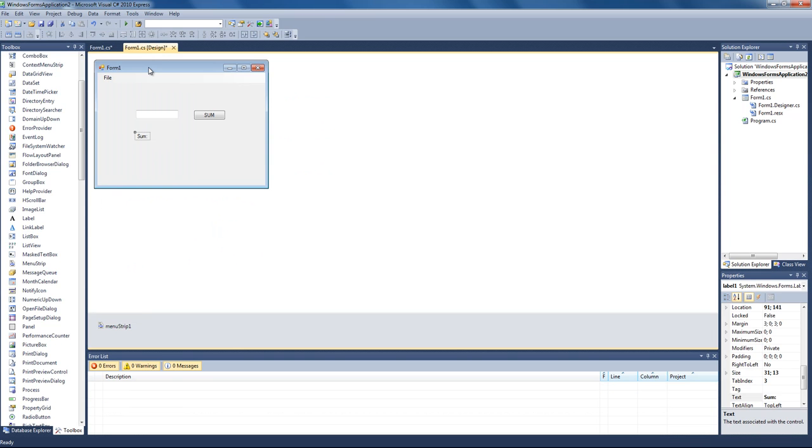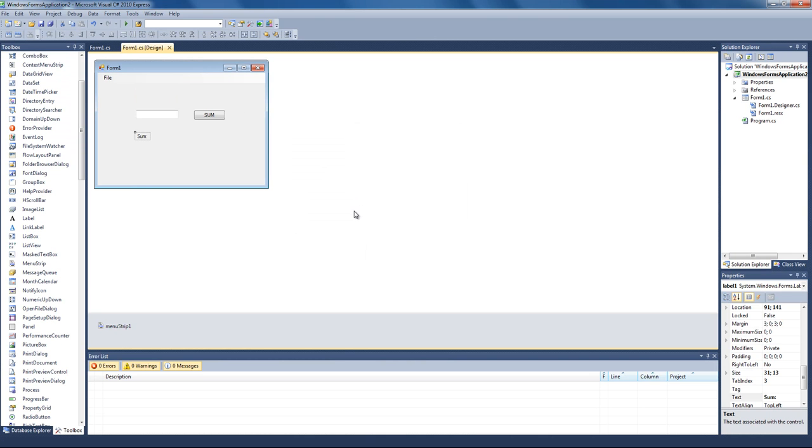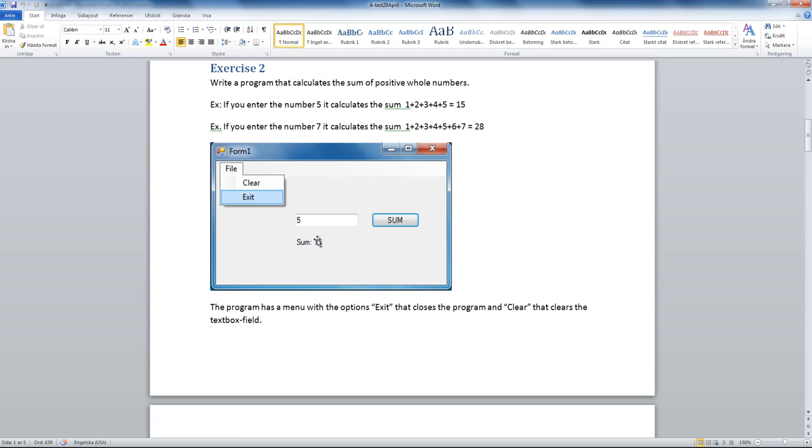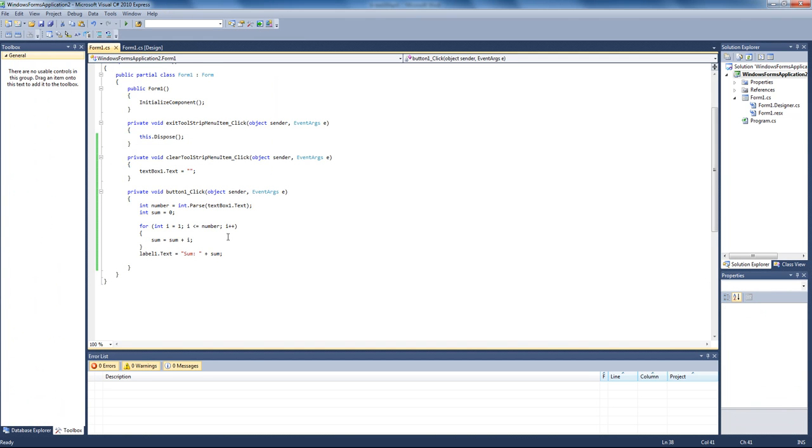So let's try this. I'll enter 5 and then click Sum, and it's 15. 6 should be 21. 7, we add 7, 28. 8, 36. Another number, and the sum is this. So it seems to work fine. Maybe if we are not very comfortable with the loops, we should review how to create a for loop and maybe even a while loop.